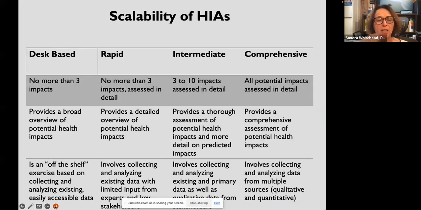The scalability, I talked a little bit at the beginning about different kinds of HIAs. There's really 4 kinds because I consider desk-based and rapid a little different. A rapid can be done in 4 or 5 weeks. I've seen a rapid done in 3 months, and a rapid can include folks participating. Desk-based usually does not. It's a lot more limited to what you can find online or through journal articles or even other HIAs, which is one of the tricks I use a lot.